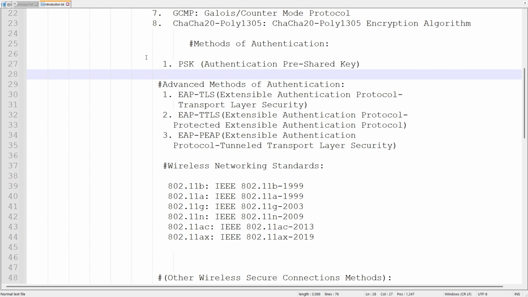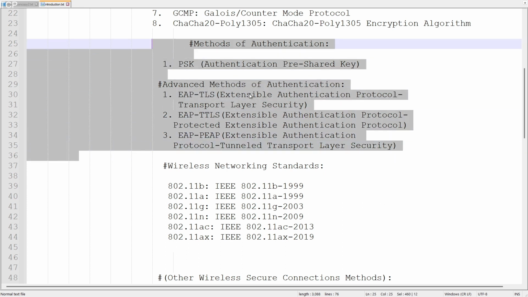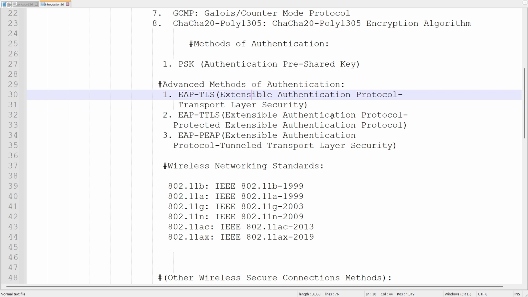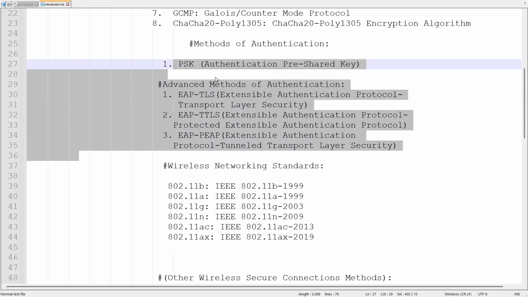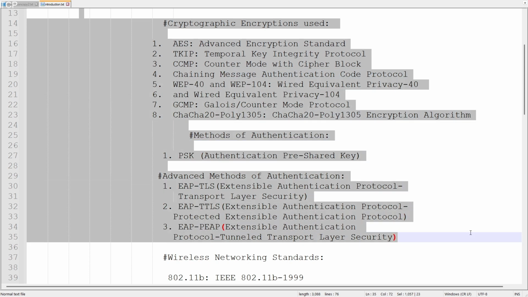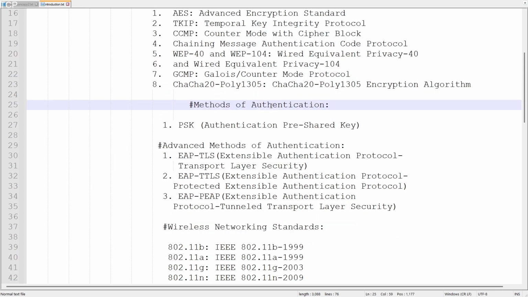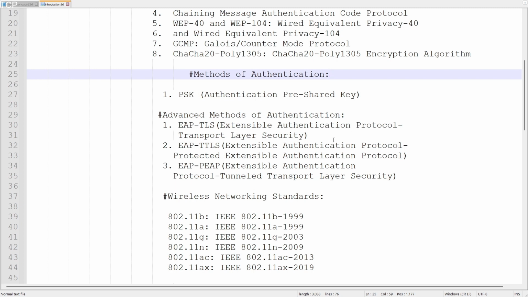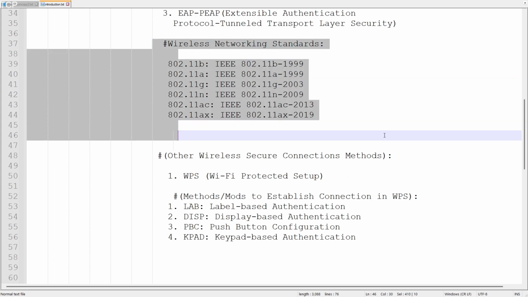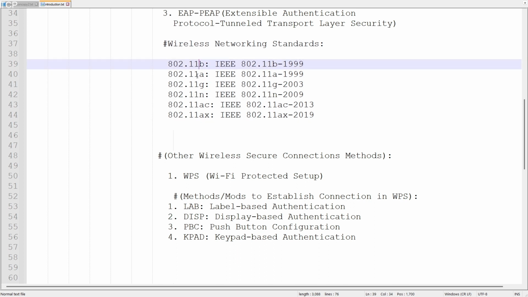So those are the methods to authenticate to the Wi-Fi network. There's a lot going on with the cryptographic and authentication stuff, where there is encryption in the communication layer that is used to authenticate devices and systems to the network by passwords. So that's how it basically works. And here are the wireless networking standards, which are commonly used for networking.